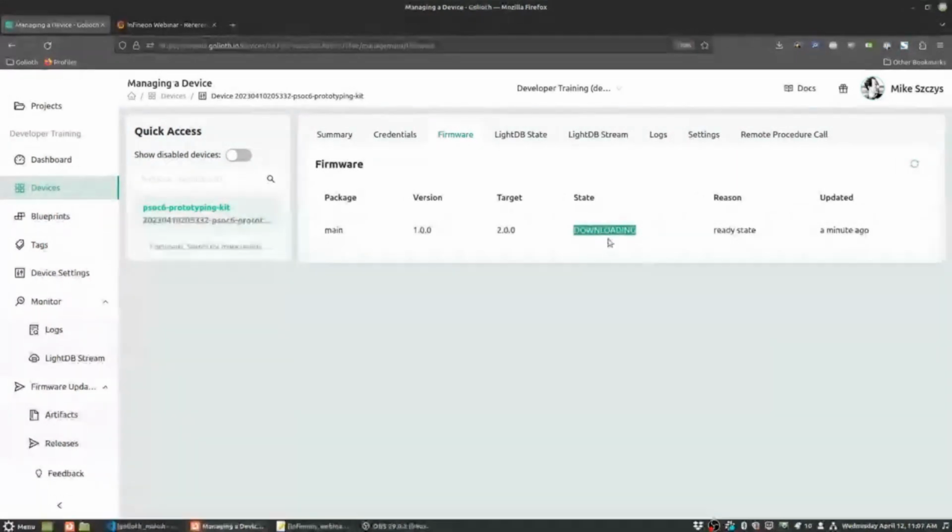So as it goes through that process, this will change. Once it's fully downloaded, it's going to reboot and you'll get an updating message here. Before, the message would have been idle. I didn't show that before, but that's just the steady state: it'll tell you the version, it'll have no target, and it'll say idle.